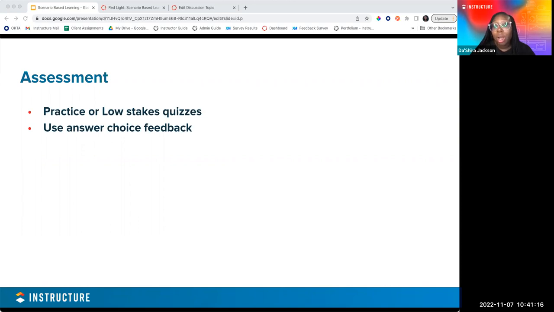So if you see the little comment box on Classic Quizzes, there's also one on New Quizzes. That's where you can provide feedback and you can say, this is correct, and you can say why it's correct. And then if they chose any of the incorrect answer choices, you can give them more specific details on why that was incorrect and maybe provide them with some resources to take a look at so they can dive deeper into why this wasn't correct and why the other answers were.